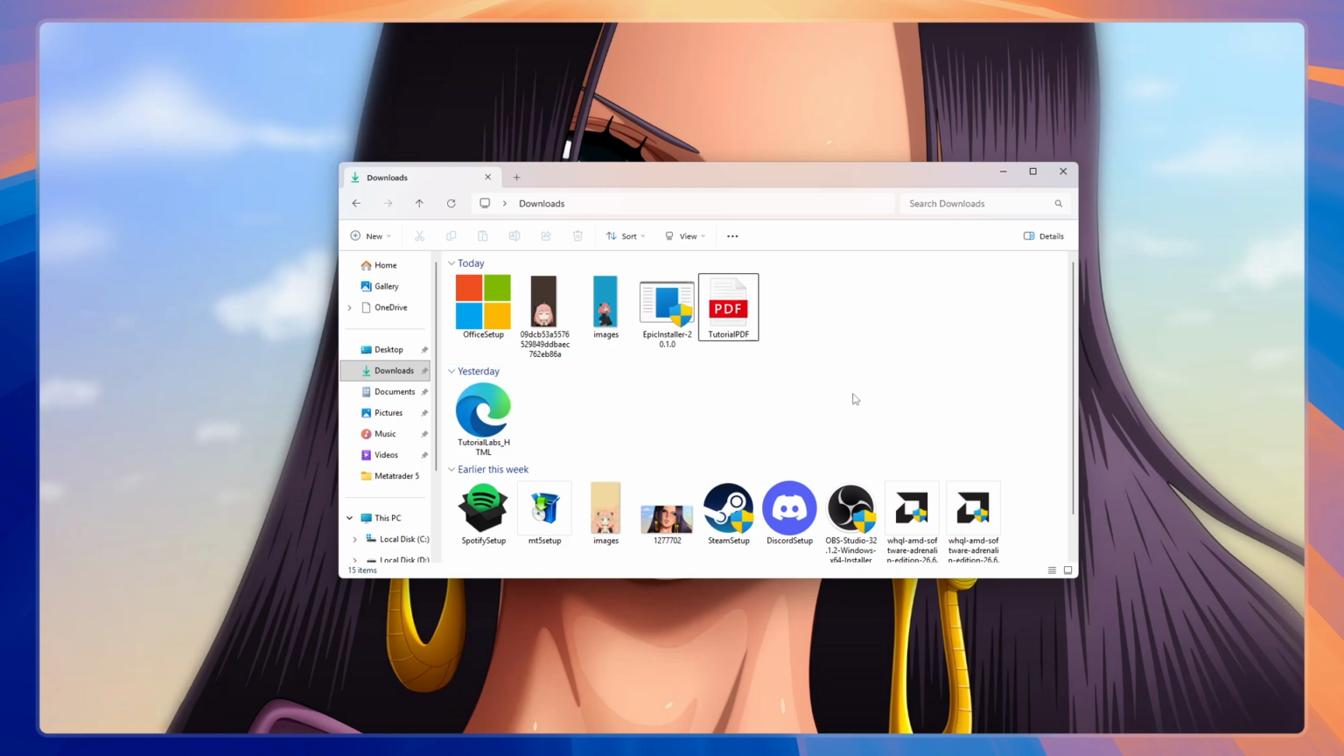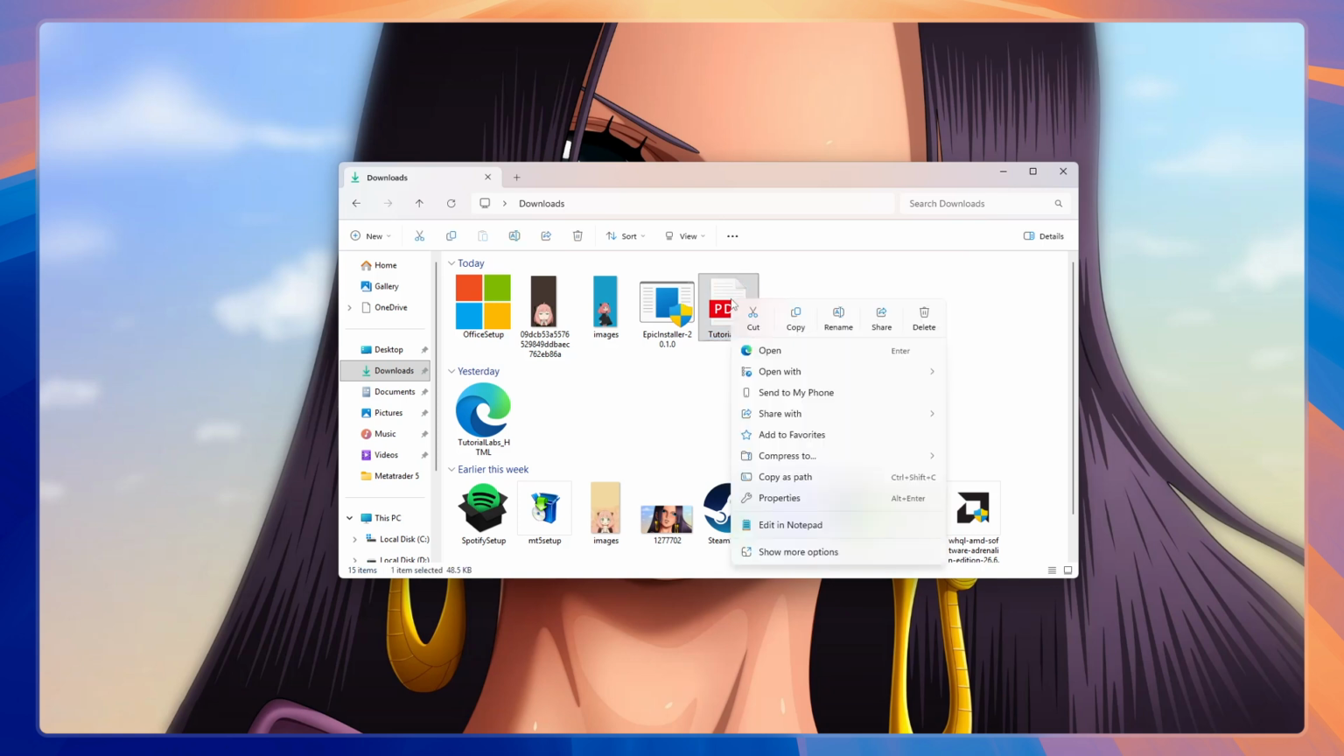Once you've located your PDF file, right-click on it to bring up a context menu with several options. From this menu, look for and click on Open With. This feature allows you to choose which application will open your file, giving you control over how you view and interact with it. When the Open With menu appears, you'll see a list of available programs. Go ahead and click on Google Chrome from this list.